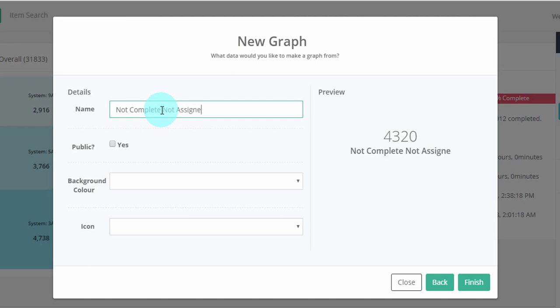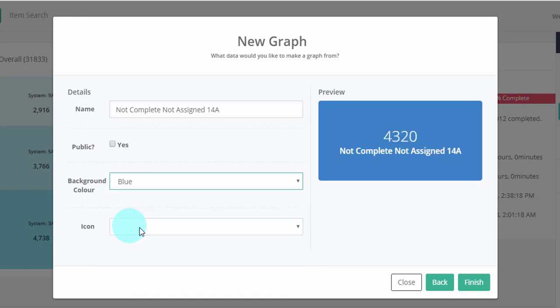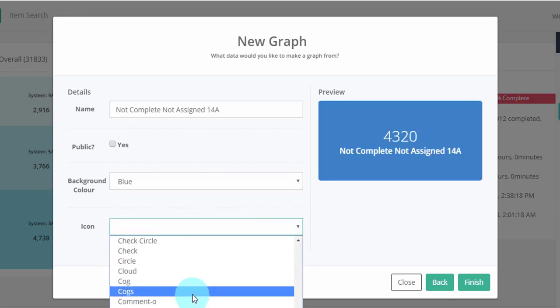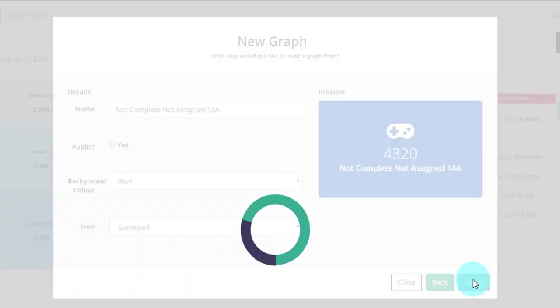Go on next. So I want to type in here not complete, not assigned 14A, and this is how the widget is going to appear. Pick a background color, let's select it as blue, for example, and it's going to ask you to select an icon, and I'll just pick a random icon. The user can select which ones you actually want, and click on finish.